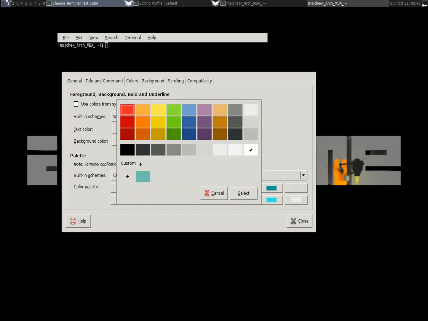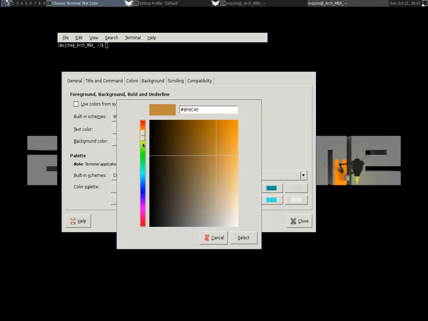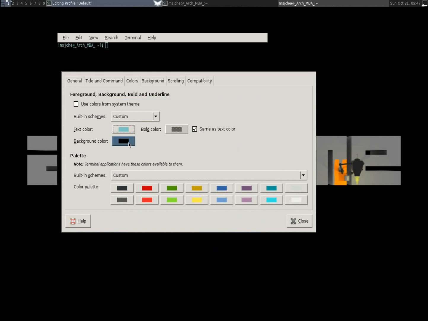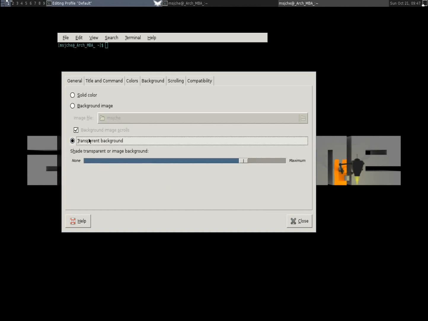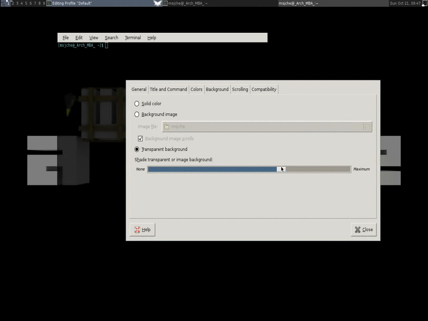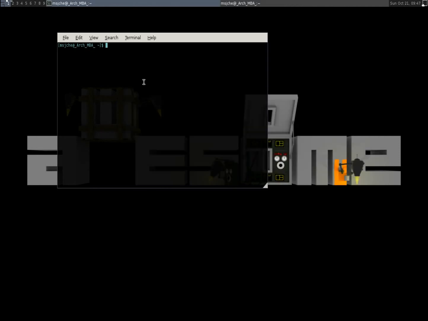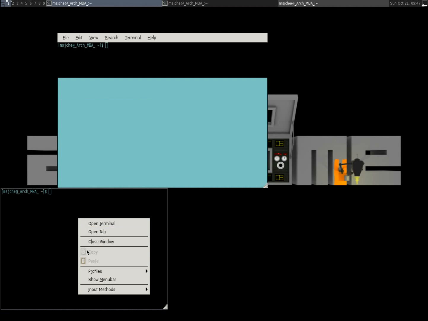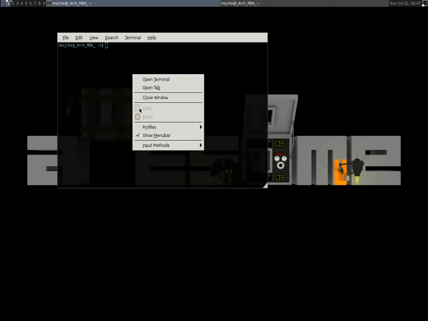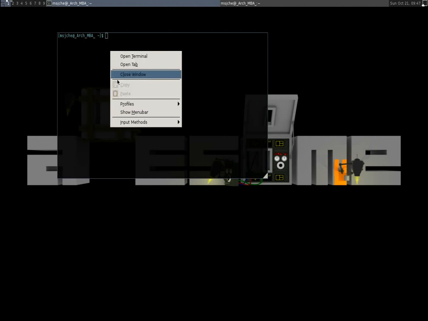Colors, I use custom colors. For the text color, just pick something you like, something like right about in here. That'll work. Select background color. I'll use black. For the background itself, let's use a transparent background. I don't like it too transparent, or else the background will interfere with it too much. So I like it right about in there, make it easier for you guys to see. Close window. We don't want to have to show the menu bar.